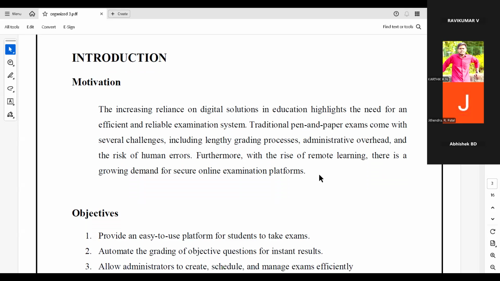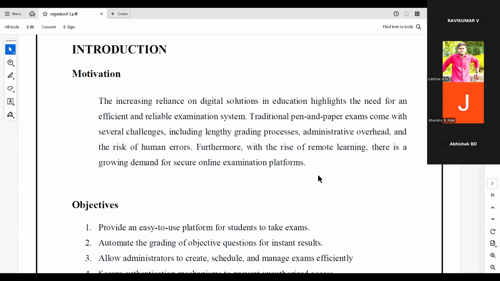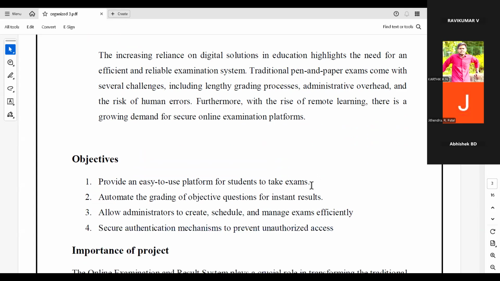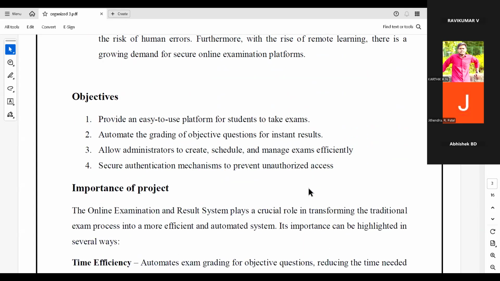Furthermore, with the rise of remote learning, there is a growing demand for secure online examination platforms. As we all know, everyone is using mobile phones. Everyone can log in through their USNs and passwords, and give their objective type examinations.